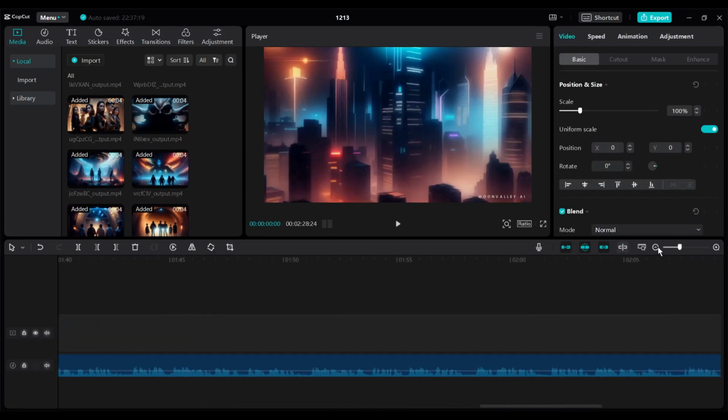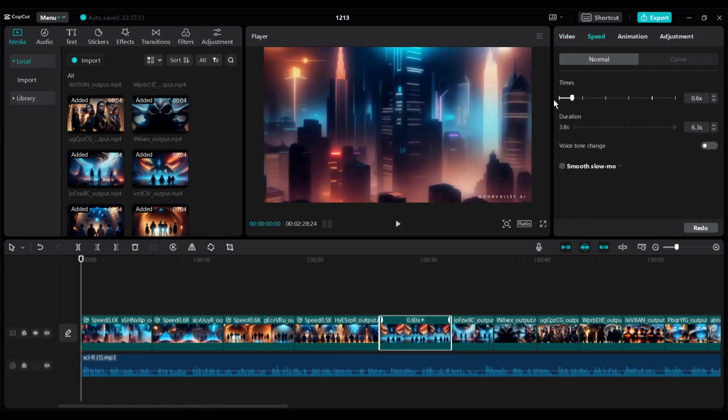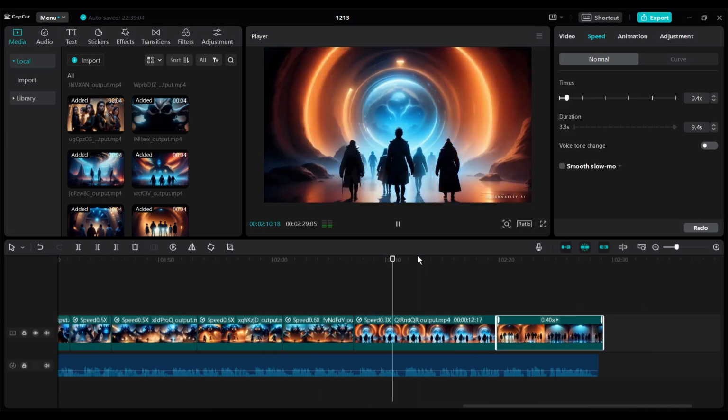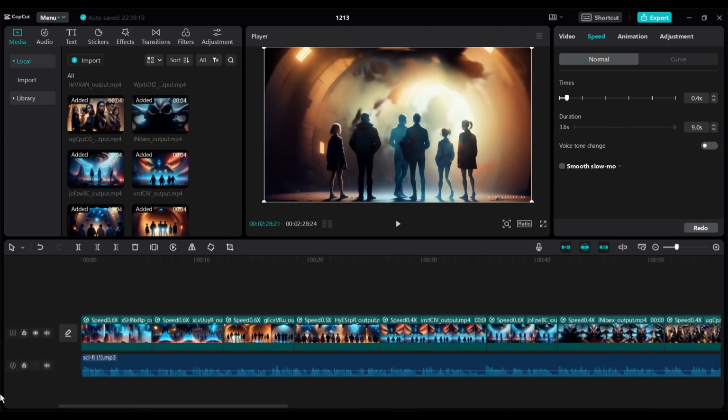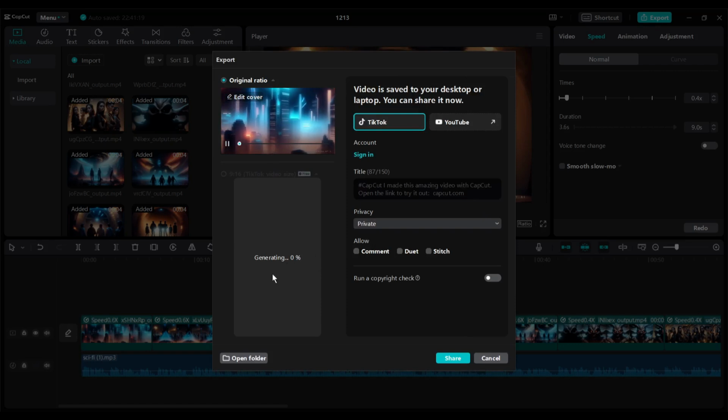If the video does not match the audio, you can split it or customize the speed to synchronize with the audio. After all is set, hit the export button from here. It may take some time to render the video. Okay, our video is ready.